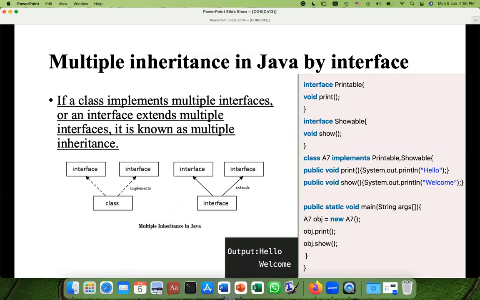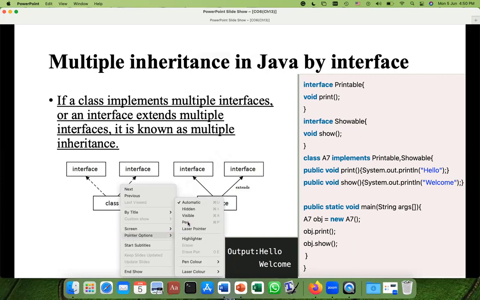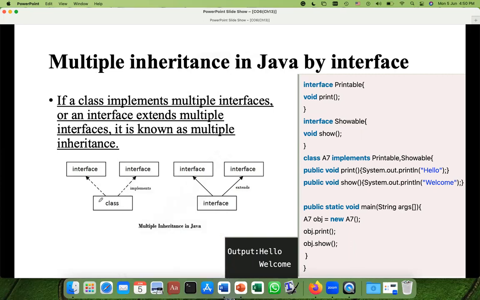Multiple inheritance in Java. What is multiple inheritance? When a child has multiple parents, this class is now the child. When a child has multiple parents, then it is called multiple inheritance.